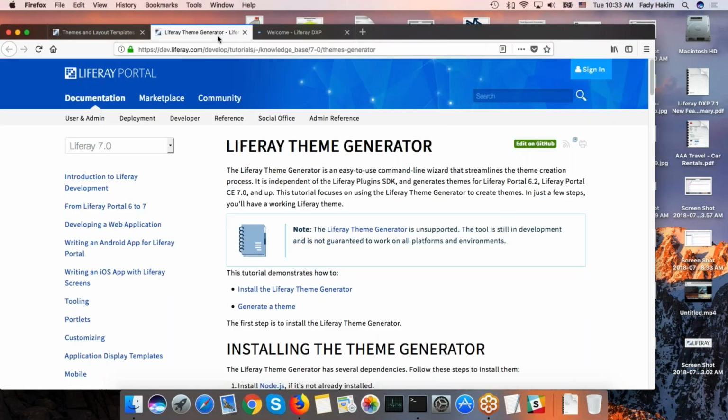Yeah. Perfect. Okay, so this call is to talk about Liferay theme plugin generation. Just a little bit of history here. In Liferay 6.2, we used to do the theme generation from Eclipse.